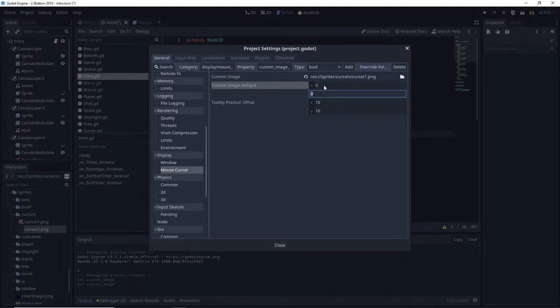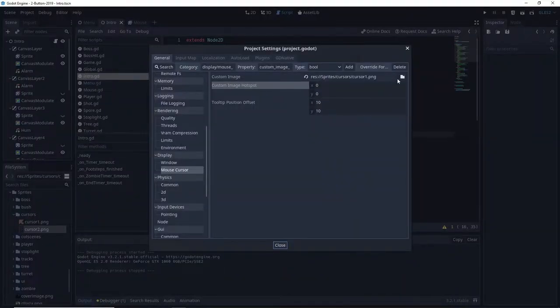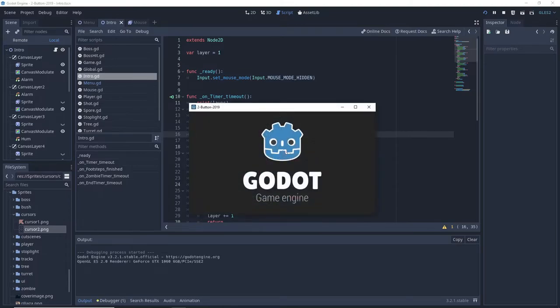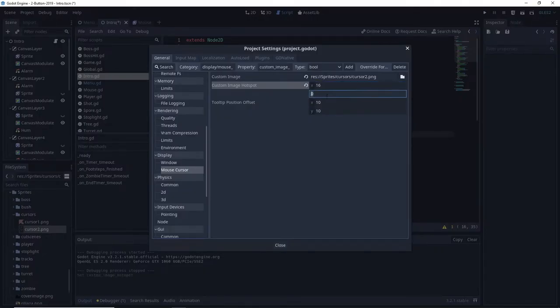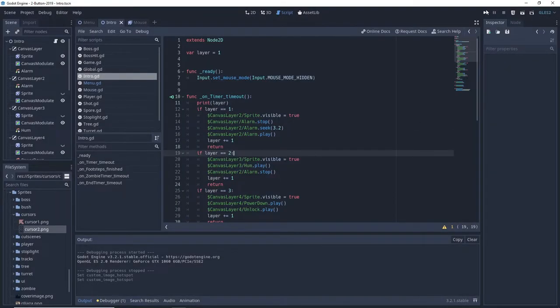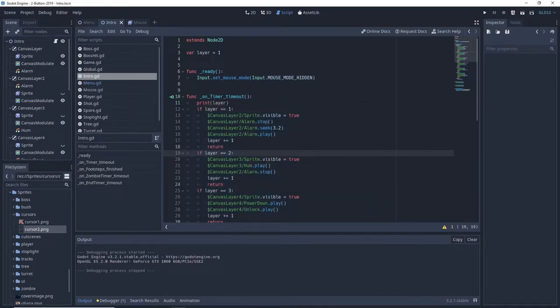This will shift the pointer of the cursor from the top left corner of our image. For example, we have our cursor here right now, but if we wanted to set a crosshair cursor, its pointer would still be in the top left. So as you can see, we're already hitting the button over here. If we want the pointer to be in the center of the crosshair, we would change the offset to half of the width of our image. And ta-da, our pointer is now in the center of the cursor.